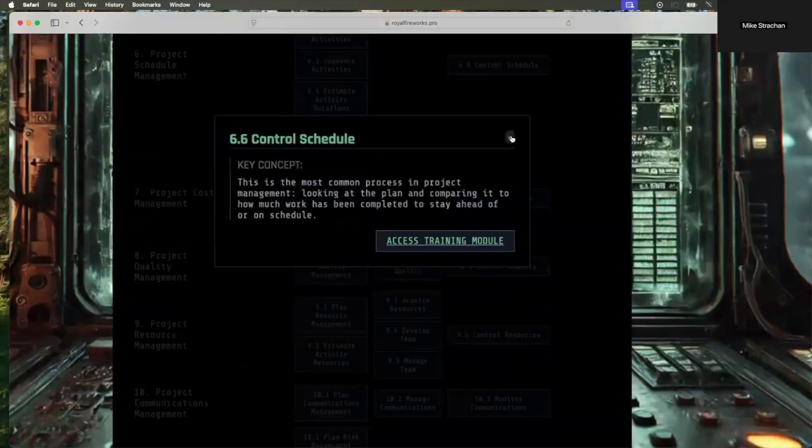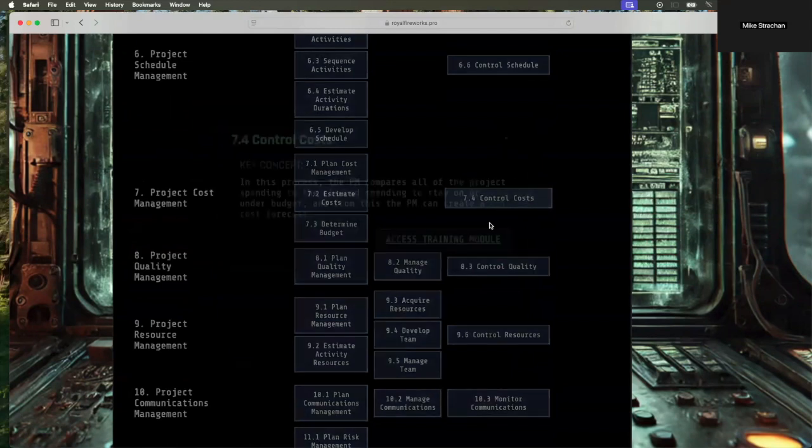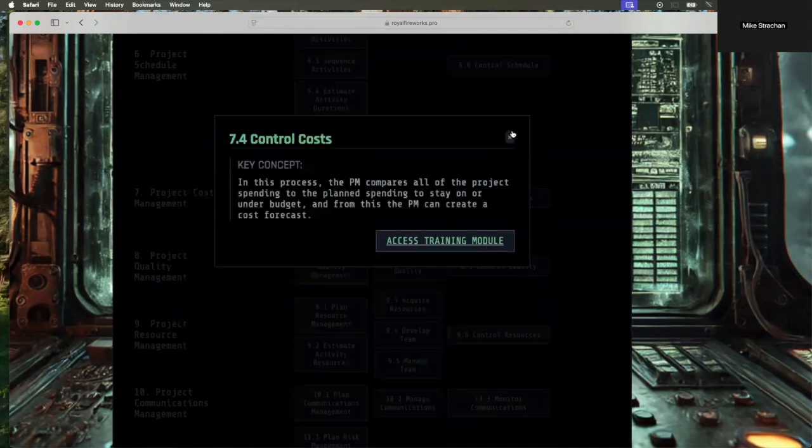6.6, control schedules, and we're looking at the work that's taken place so far versus the plan to say ahead of schedule or behind schedule, oftentimes using schedule variance and schedule performance index from earned value management. 7.4 is where we talked earned value management.